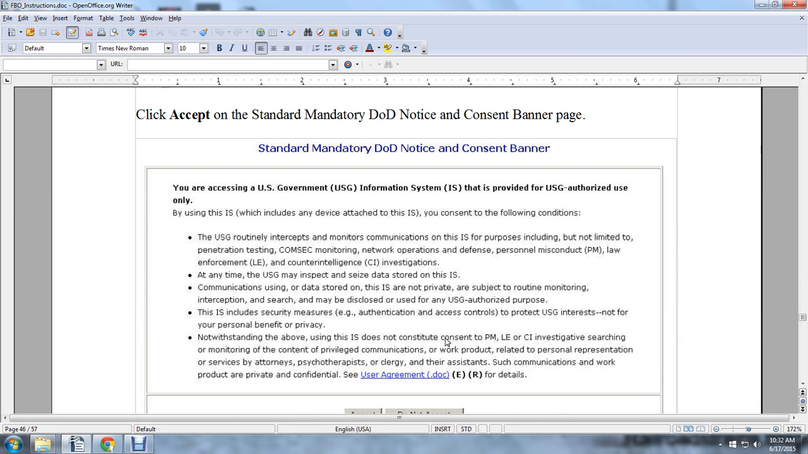The U.S. routinely intercepts, monitors communications issues process, including but not limited to penetration, comms, USEC monitoring, network operation, defense, personal misconduct, law enforcement, or counterintelligence investigation. At any time, the U.S. standard government may inspect the seized data that's stored in the information system. Communication use the data stored, and there is no private subject to the routing, monitoring, interception may be concluded with the U.S. standard authorization government authorized purpose.